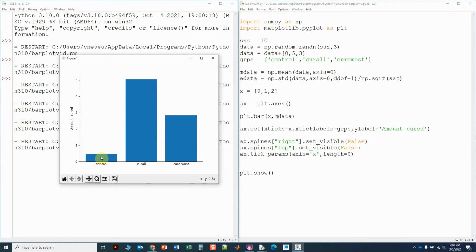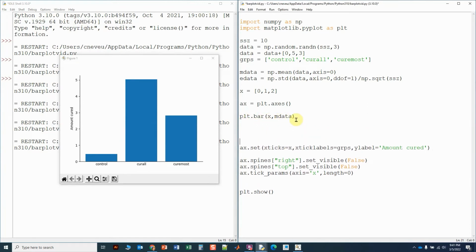Okay, the next thing I want to do is add the error bars. To do that, go right up in this part here and use a function called plt.errorbar, and then the first value is going to be the x values. That's the point at which it's going to draw the error bars. The next value is going to be the center of the error bars, which is the mean. So this would be m data. And then after that, it's going to be the error.